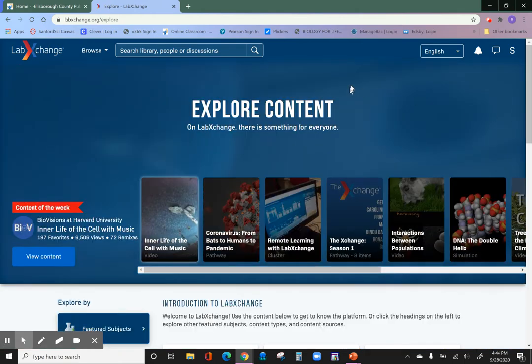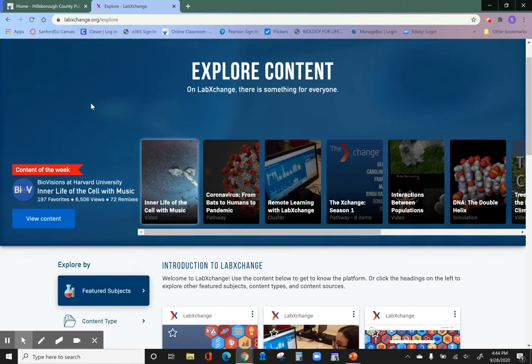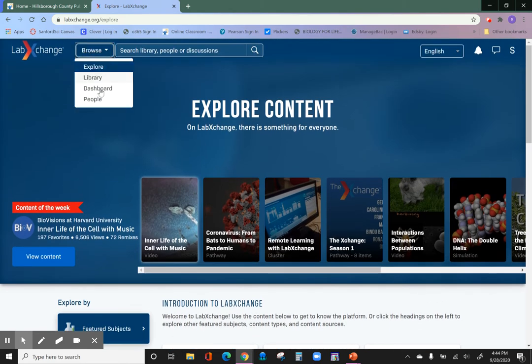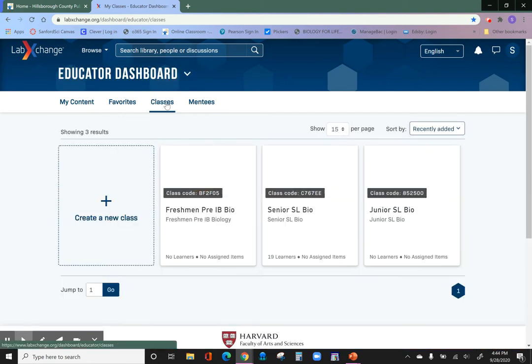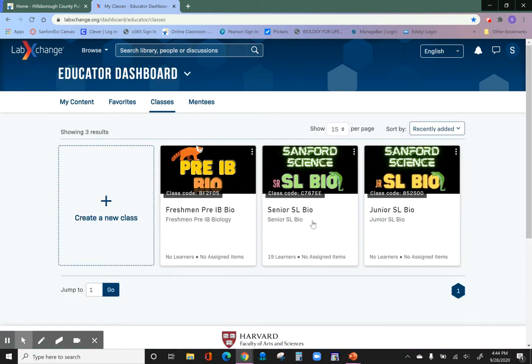Now, mine automatically takes me in because I'm already logged in, right? And then you're going to choose that you are a student and you are going to sign up for my class. Am I signed in? Yeah, I am signed in. Dashboard, classes. Okay, here you guys are. So, junior bio, here you go. Your class code is 852500. You will register for the class. It won't let you in immediately. I have to allow you in.